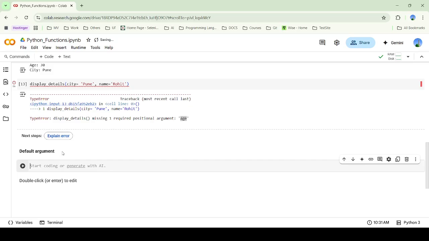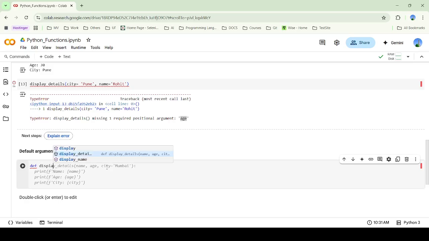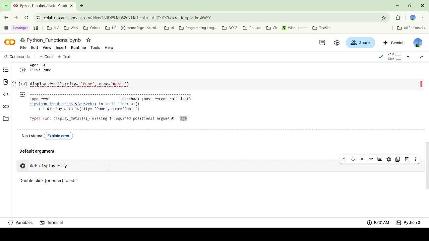Instead of default, we can say optional as well. It says that if you do not want to pass a particular argument, we can set it by default to something. Let's say I'm creating a function called display city. I'll be asking for passing the city, and if you want to display a default city, let's say I'm saying Mumbai. After that, I want to display the city, so I'll say print city.